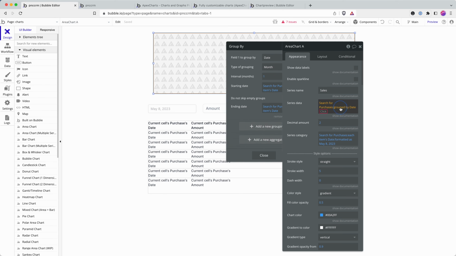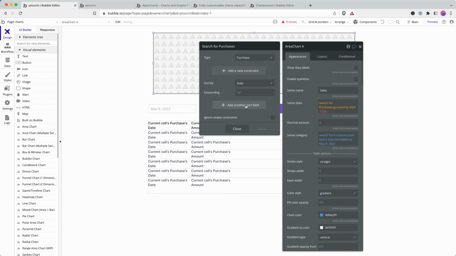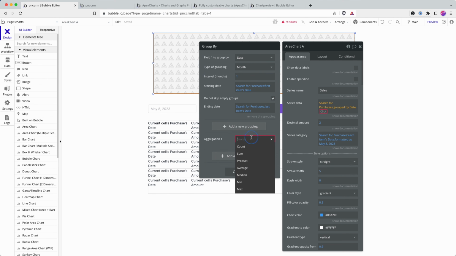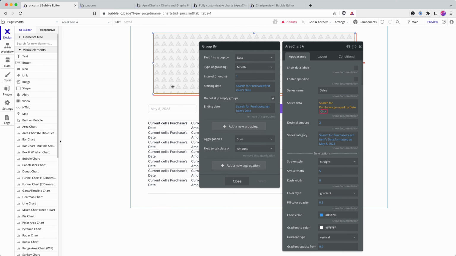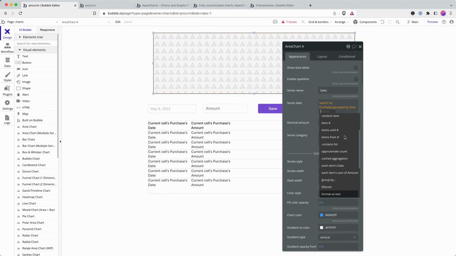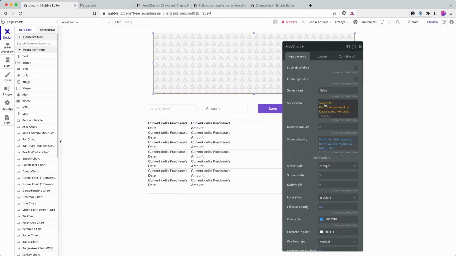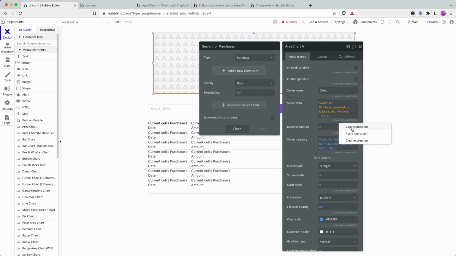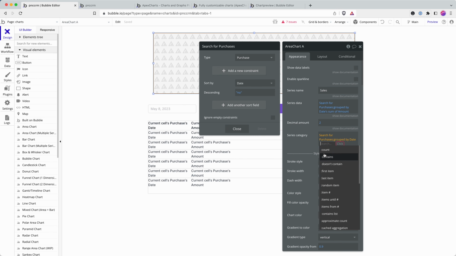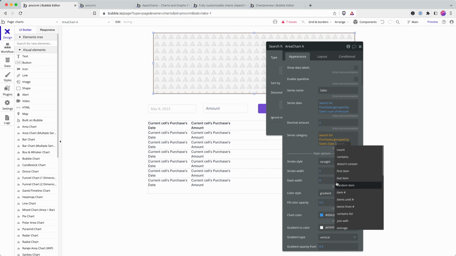In my group by, I add a new, go back, new aggregation. And so the aggregation is going to be a sum of amount. So that each month, all of the dates within that month are grouped into that month. And then I add up the total of the amount. And that will be the value displayed on the y-axis of the chart. And so then my data is going to be sum of amount. And if I copy and paste my formulas, this instead will be date.